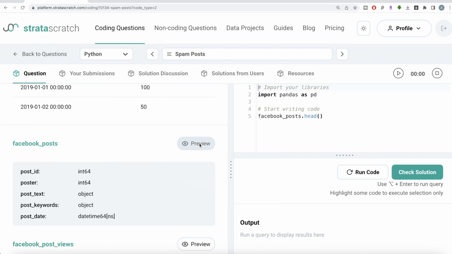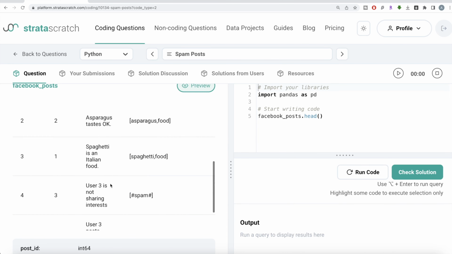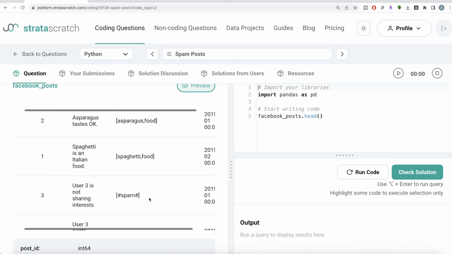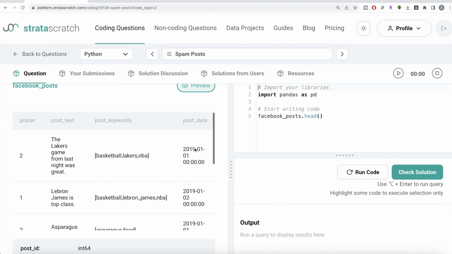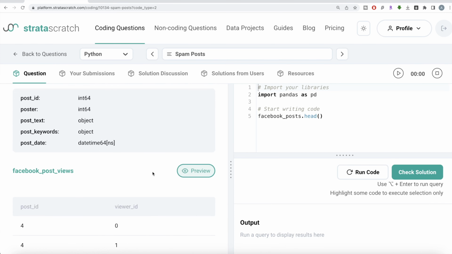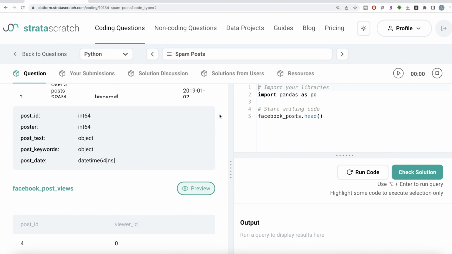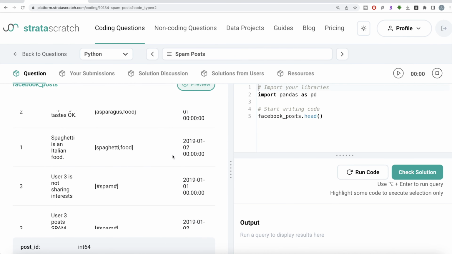Now let's see what these tables have. So Facebook post has post ID, poster, post text, post keywords. So here, if you have spam in the keywords, that means it is a spam, and you have the post date, right? Okay, now let's see the second table, or second data frame, Facebook post views. So we have the post and the viewer ID. So we are only required to make sure that, for posts that are viewed, what is the spam share as a percentage, right?